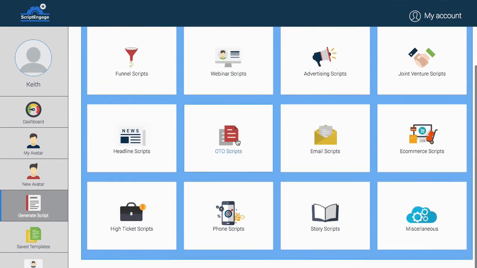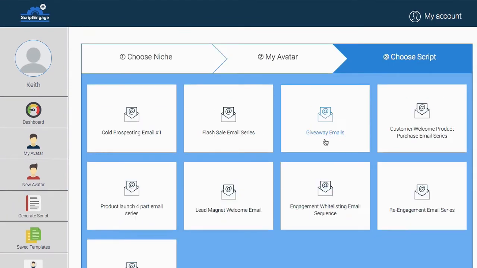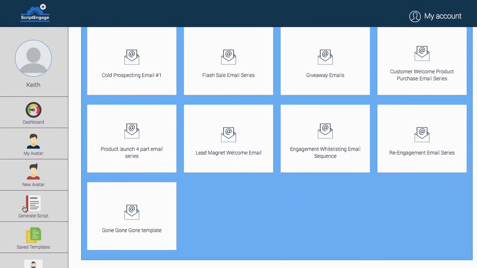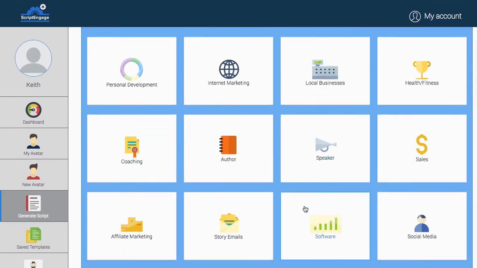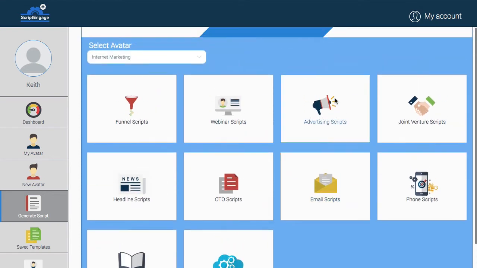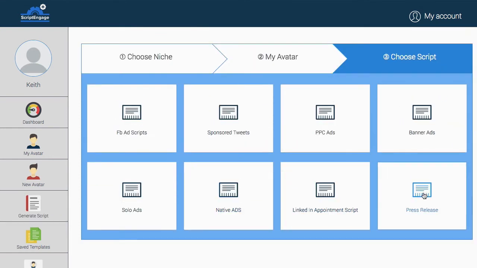So we have email scripts: flash sale, cold prospecting, engagement, a re-engagement email series. Let's see, what else do we have? There's just a ton of stuff as I was clicking around in here, getting used to the software. There are so many different things that I found. Oh, I do remember the advertising scripts. They actually even have press releases.